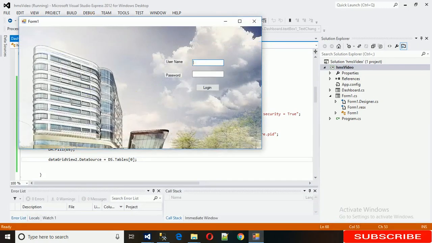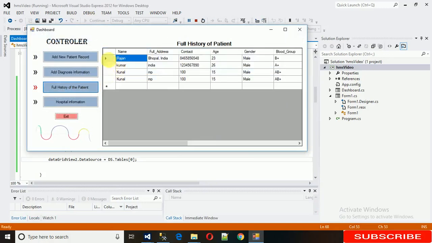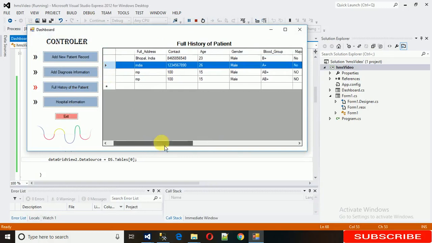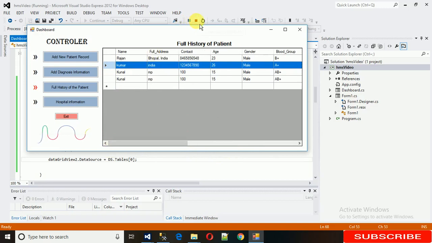Now, when we click on the start button, let me type, and now I'm going to click on this, and here we can see that all the data from the database is now being fetched. Now this is done. Here we can see all the data the user entered into this full history of the patient. Okay, so we are going to design for the hospital information.